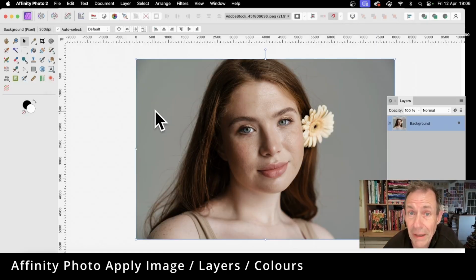I've just done a video about Photoshop and the apply image. Well, you can also use apply image in Affinity Photo. However, there's not so many great features in Affinity Photo with the apply image.